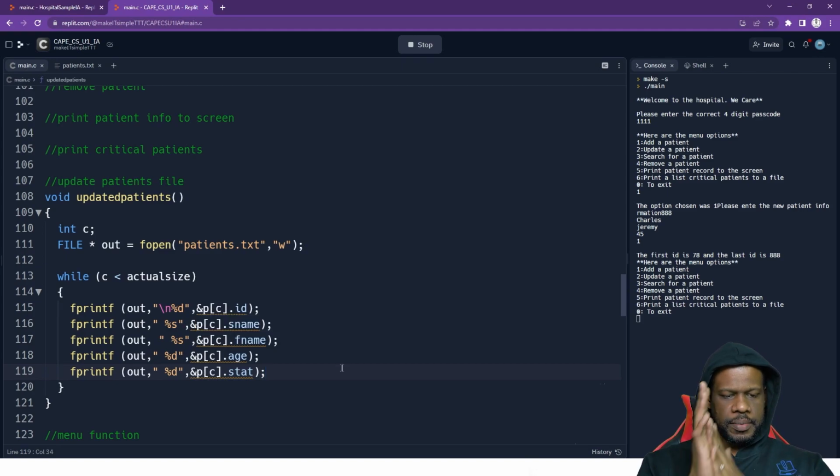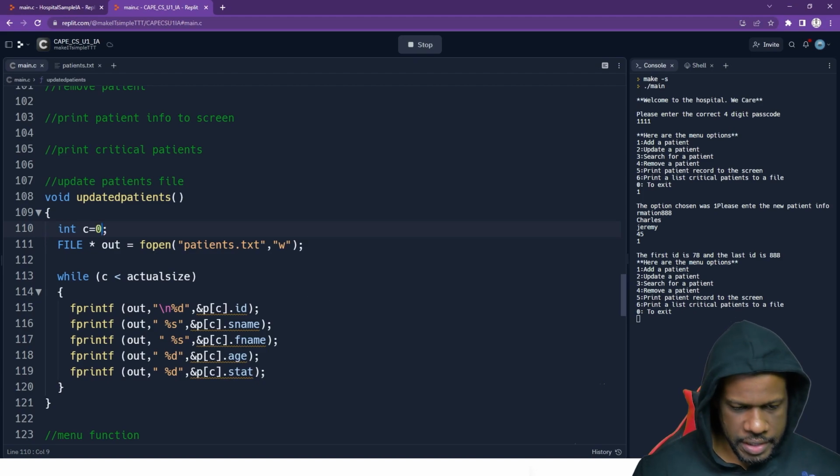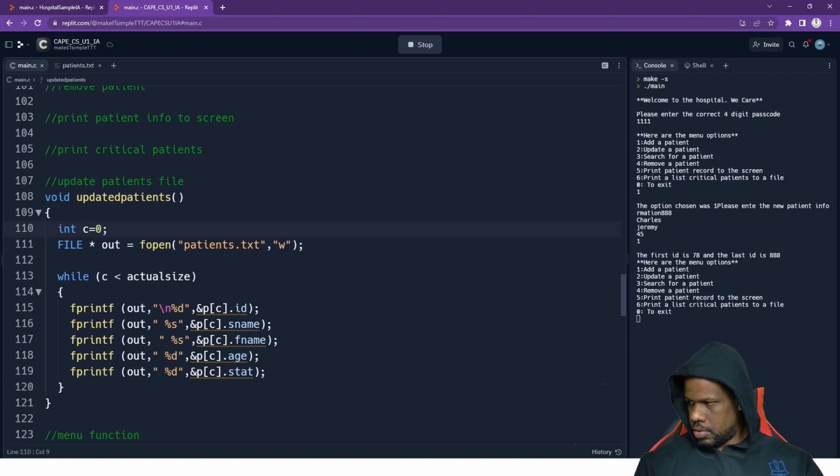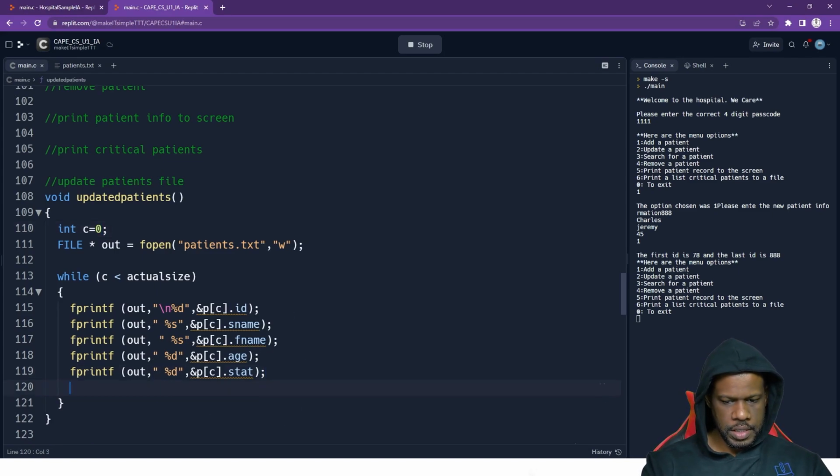Right, something about the counter not making sense. Let's see. If I put c less than actual size, I'm printing back everything else. So I'm printing from location 0 all the way down to actual size. That'll print location 0 down to actual size, and it should update the file. I'll put c++ inside the while loop, or else it won't increment properly.